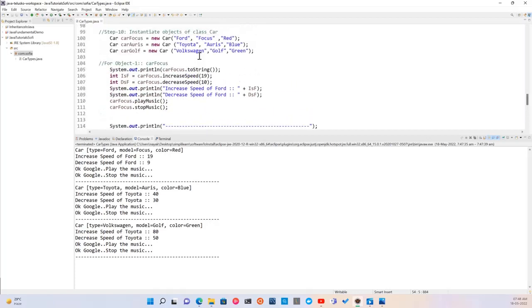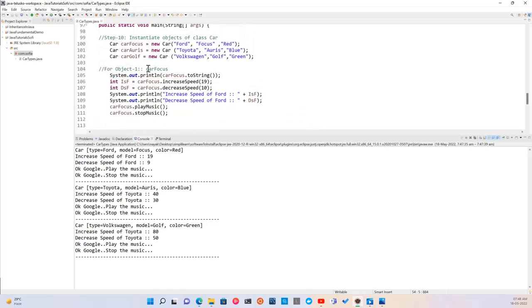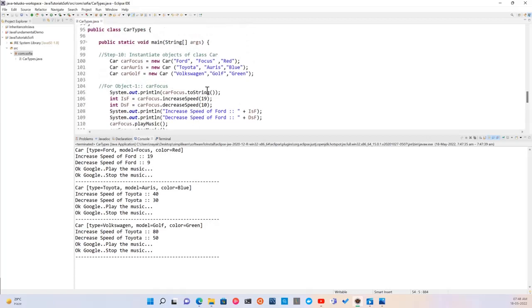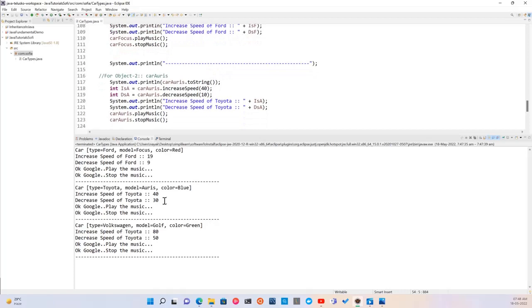Here I give the value, pass the parameter like that. 19, the first object, 19, decrease speed by 9. Here I gave the value 10. Okay, why it's such type of output? Let's check.